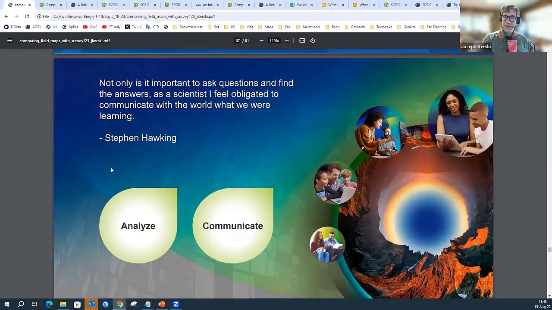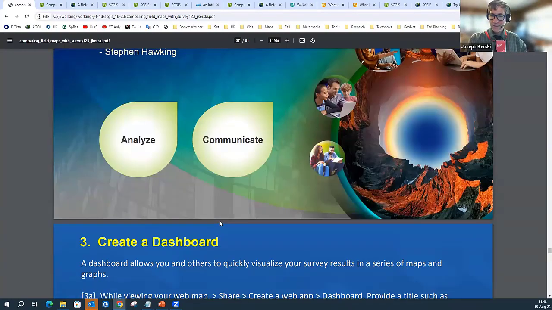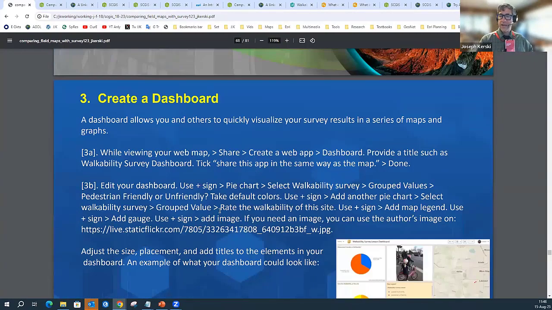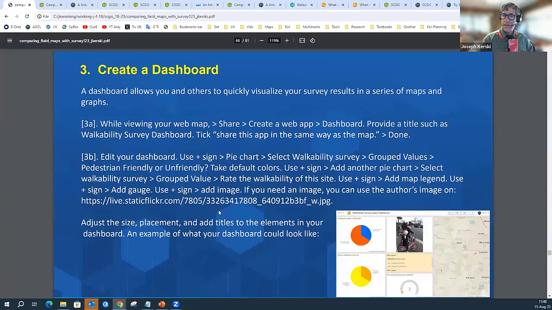So I love this. Stephen Hawking: Not only is it important to ask questions and find the answers, I feel obligated to communicate with the world what we're learning. So the communicate tools allow you to do things like create a dashboard. And I've got some guidance here. A 2-hour workshop does not permit us to actually do that hands-on in this workshop, but you can see here that it's basically like a survey.